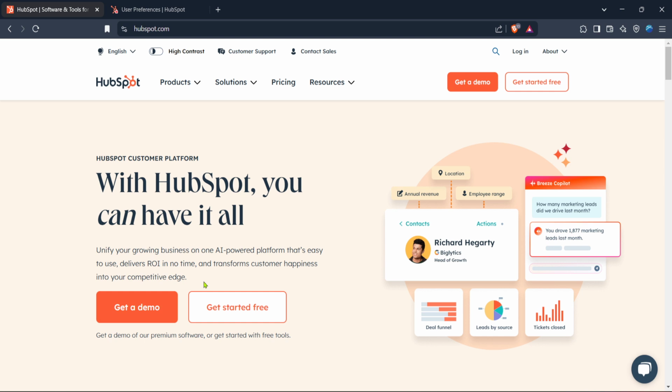First, we need to navigate to the HubSpot homepage. Open your preferred web browser and type in hubspot.com. This will take you to the main HubSpot page, where you can access all the tools and features HubSpot has to offer. Once you're there, the next step is to locate the Login button, which is typically found in the upper right corner of the page. Give it a click and you'll be taken to the login screen.